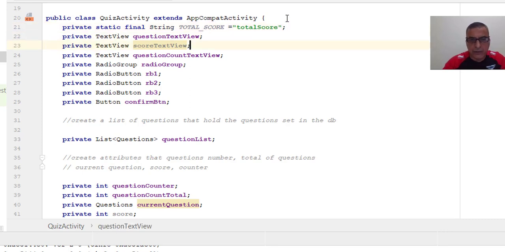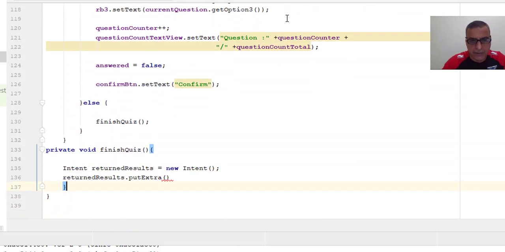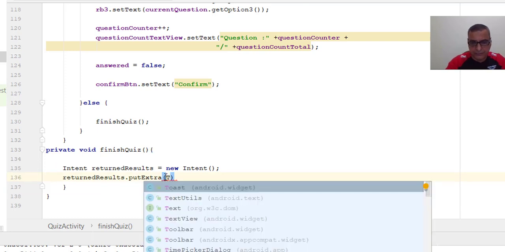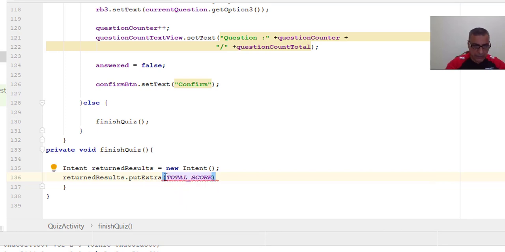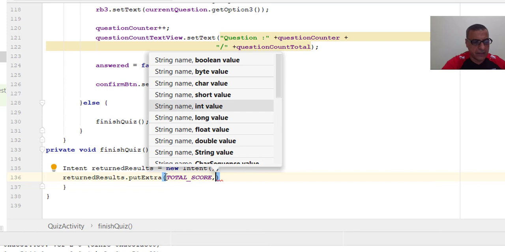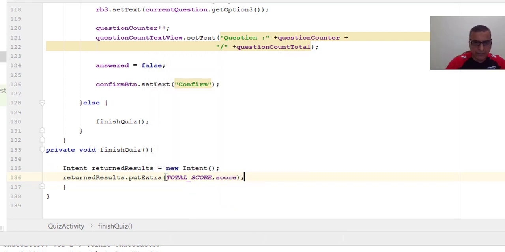We can send this across to our main activity. So we're going to put extras here. I'm going to say give me total score, as total score. Of course, I'm going to send the score here. What's the score? The score in here.